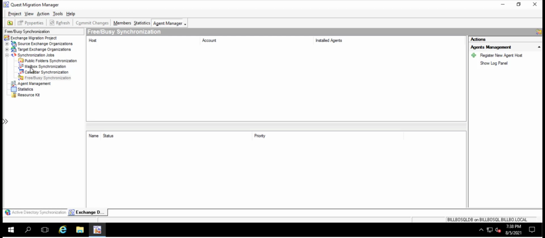Okay, so we've talked about all these, how to set them up, and we will set one up soon. But first, we're going to say, okay, we need an agent. We need an agent that's going to speak to both source exchange and then migrate my mail over to my target exchange. So a mage agent is what we're going to do. So I go to agent management. That's where I can handle that.